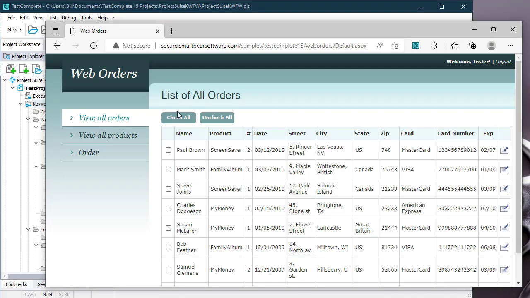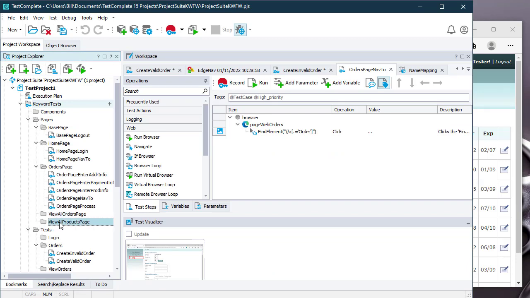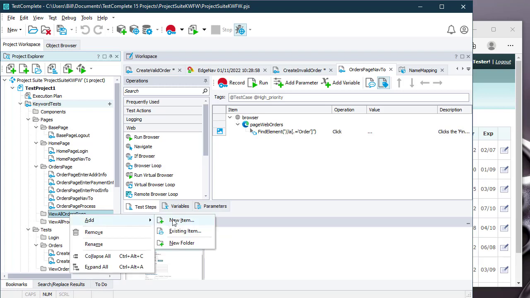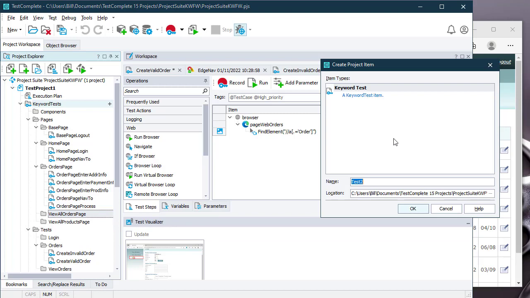So in this example, let's look at building out the view all orders. So in here, we'll need to add keyword functions that will deal with all of the functionality on this view all orders page. So perhaps selecting an order to edit, checking all the orders, unchecking the orders, and navigating to the view all orders page itself. So we'll start that with making sure we have the view all orders folder for our orders, view all orders page, and then in here we can start to add new keyword tests.